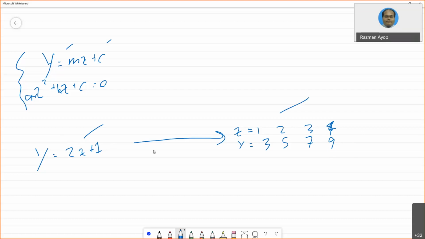But the problem is, usually when you do an experiment, you have the data, but you don't know the equation. So to do this, not to get the equation, but to try to get other points, you do interpolation.